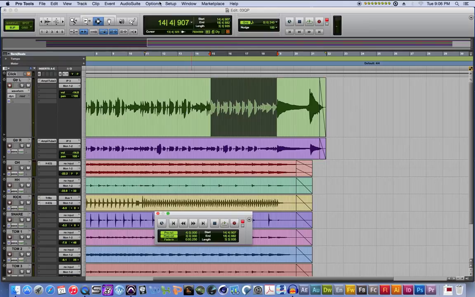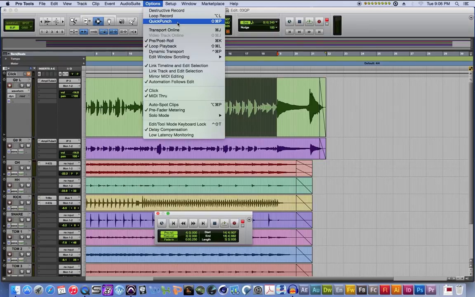And last but not least, we need to turn Quick Punch on. So if you go to Options, Quick Punch, you can also press Shift-Command-P or Shift-Control-P on a PC. This will turn Quick Punch on. It'll actually engage the Quick Punch function. If you don't have this on, it's not going to record the pre-roll or the post-roll. It'll be just like what we did in the previous video.